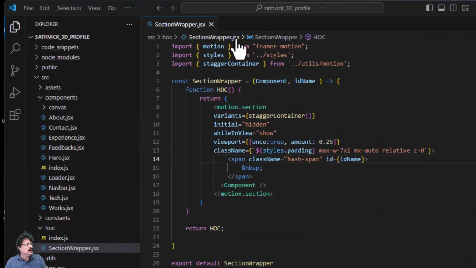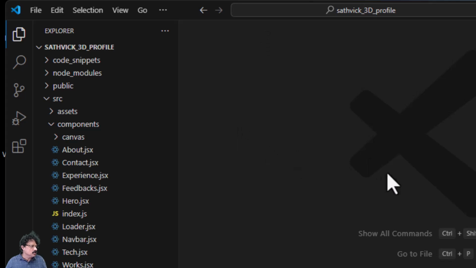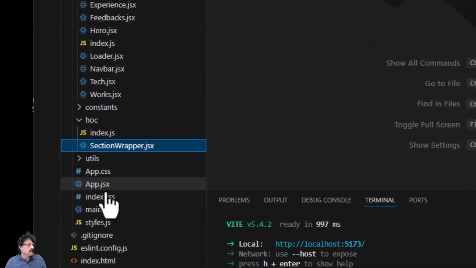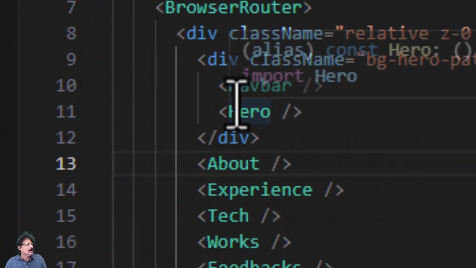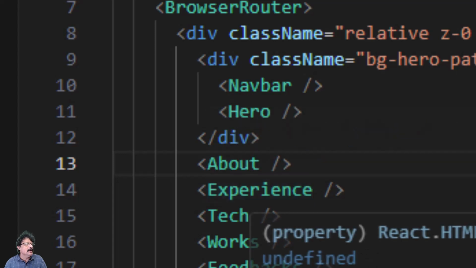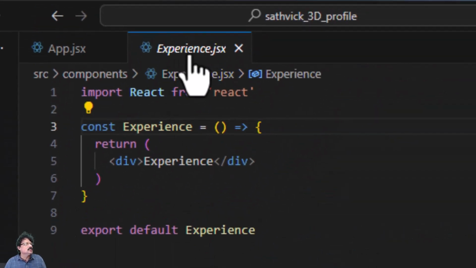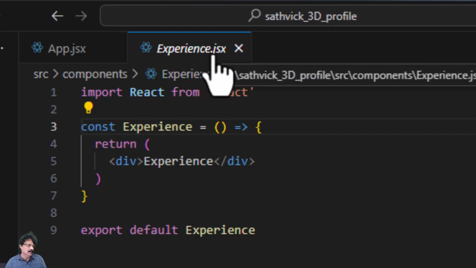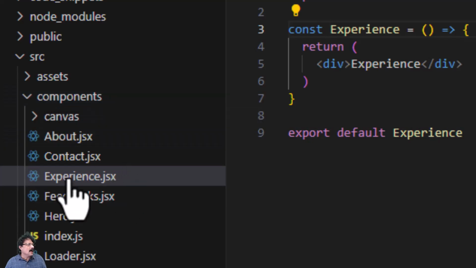So for this I will come to Visual Studio Code, and the section wrapper job is over. I will close it. I will now open my app.jsx file, which is the main file in which we are working. So we completed navbar, hero, about, and we are going to start with experience. I will control click on this experience, and this experience.jsx file is going to open. This file is present in the source, in components.